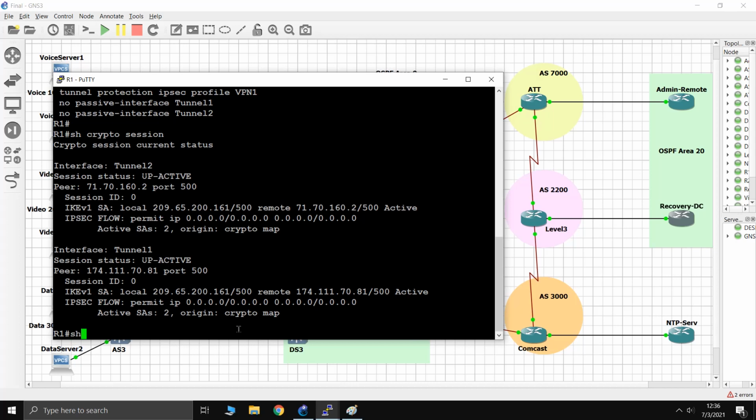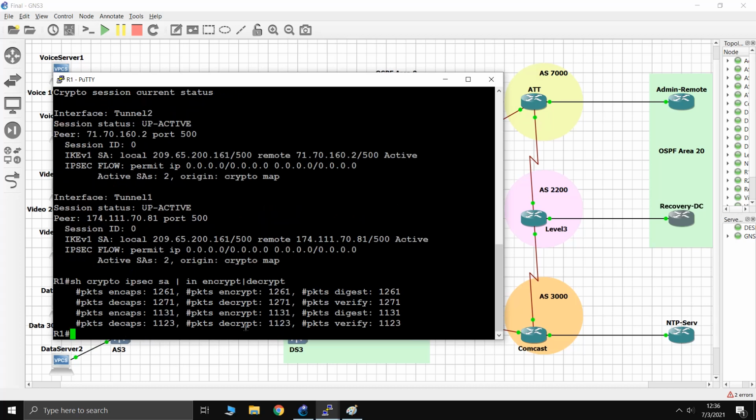And if we go to show crypto IPsec SA and include encrypt and decrypt, because we don't want to have to dig through everything, you can see that we've had several thousand. I left the network open for about an hour before this to let everything kind of calm down.